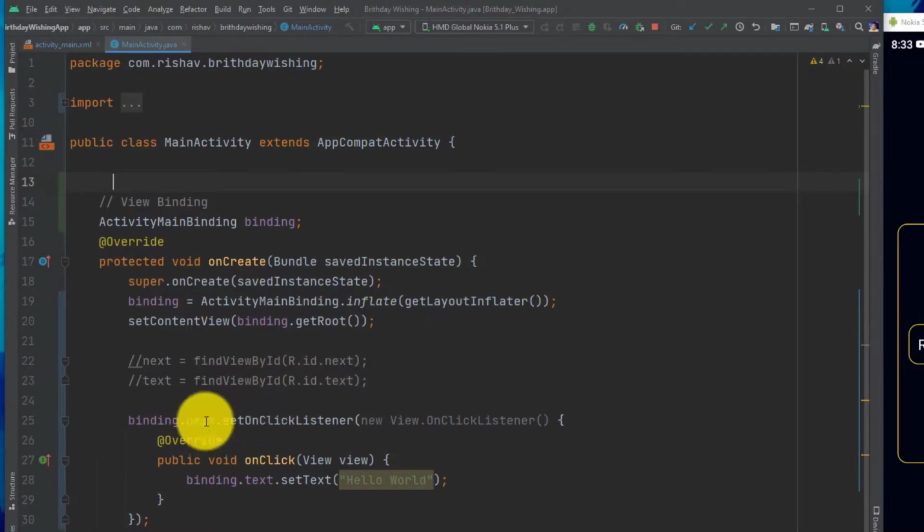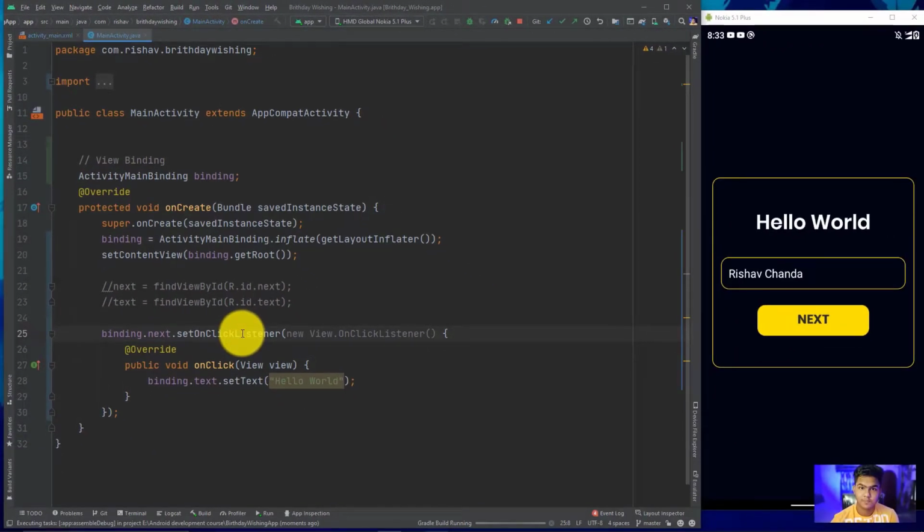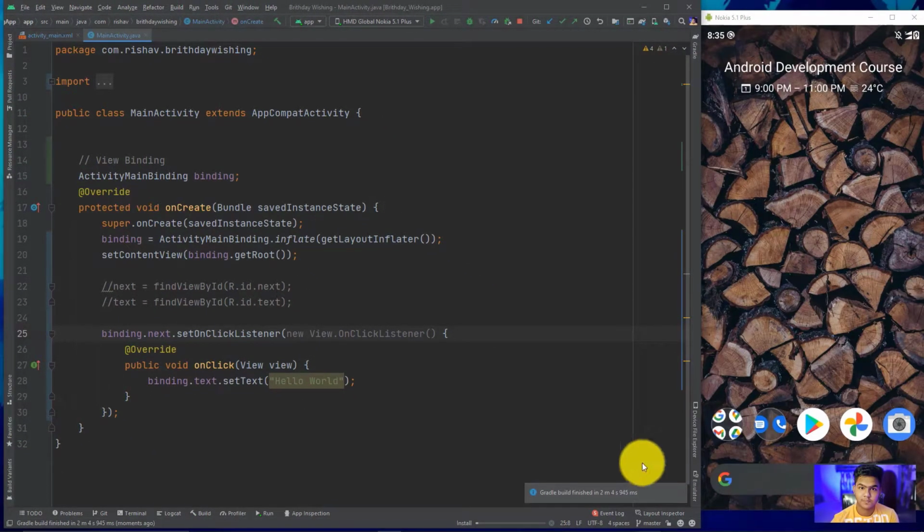We simply write binding dot the id of that one. Okay, and we can use the binding feature of this one. So let us run this one and let's run. So Gradle is building. Let's wait. So the Gradle build is finished.